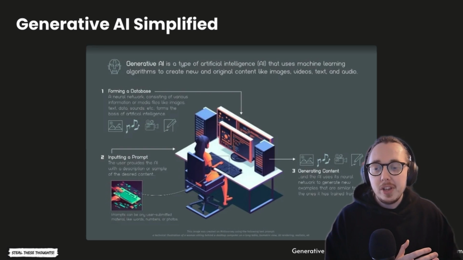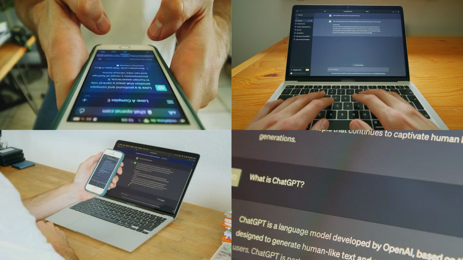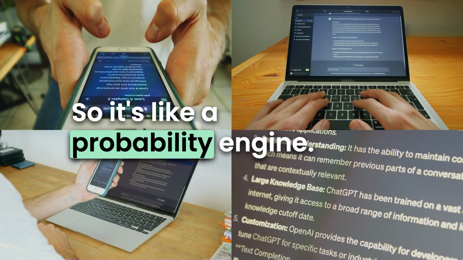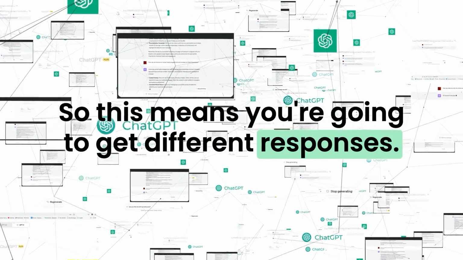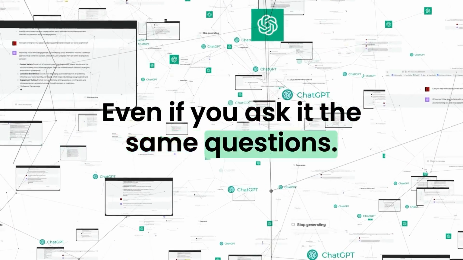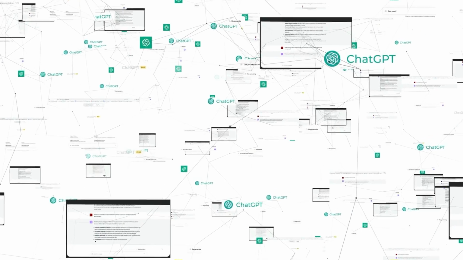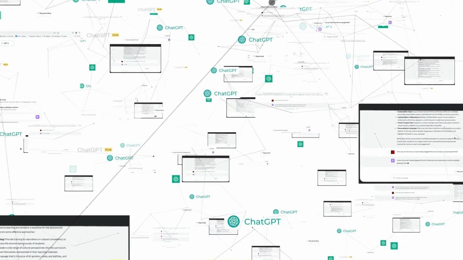Now, there's some key things to be clear on when it comes to generative AI. Firstly, generative AI functions probabilistically. So it's like a probability engine. So this means you're going to get different responses even if you ask it the same questions. You've probably found that. You go to ChatGPT or any tool actually, and you get different responses each time. Similar, but always different in some ways.